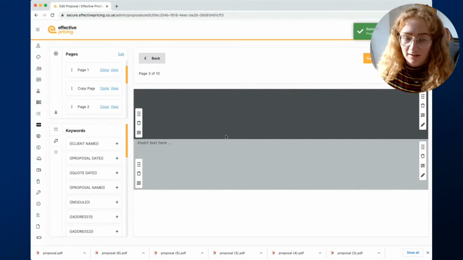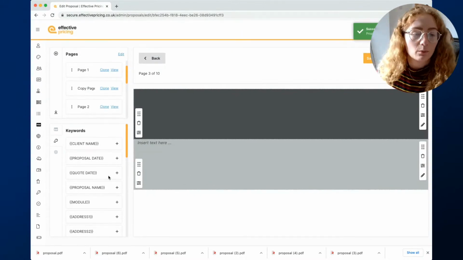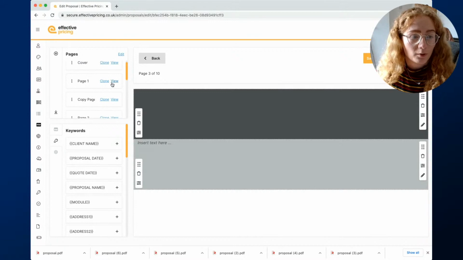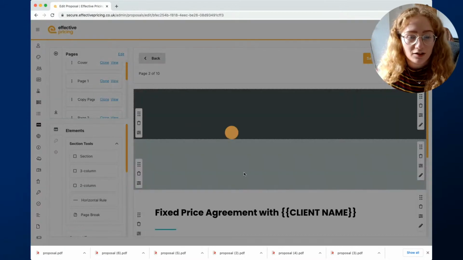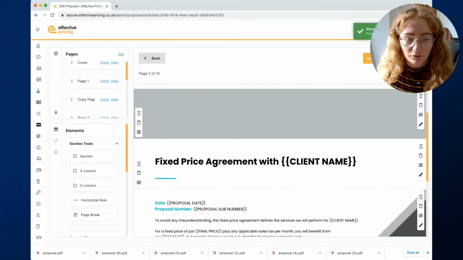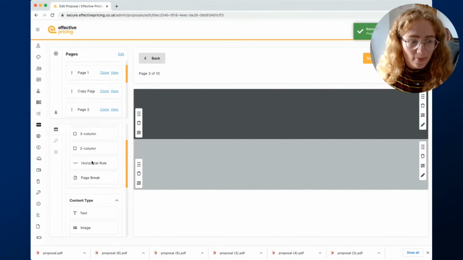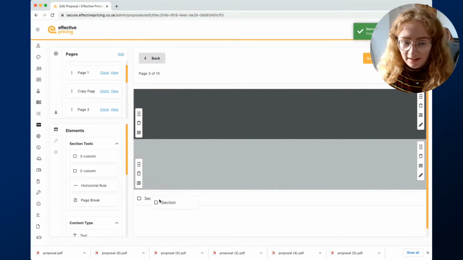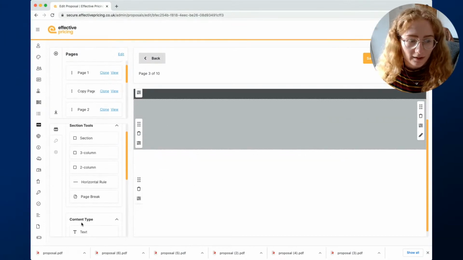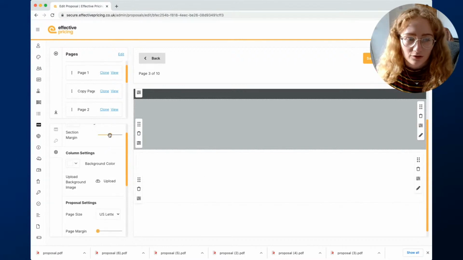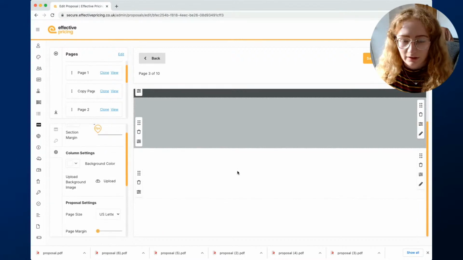That's something I showed you last time. So the next thing we want is if we just pop back over and look at the other page, the next thing we want is this title. So fixed price agreement with client name. So if I pop back over to my copy that I am making, again, we drop in a section and we drop in a text box, and we go to the abacus and we reduce the section margin. That's always the first thing we do.